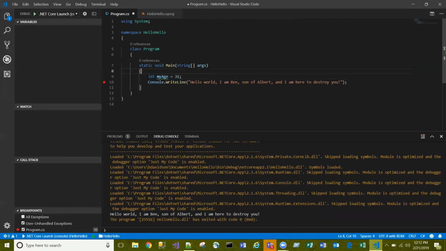Anyway, here we have a variable. It's got three parts. It's got a data type. This variable is a number, and there are several numeric types in C#. One of them is called an int, and it's short for integer. It's got a name. The name is myAge, and it's got a value, 31. Okay, this is a variable.